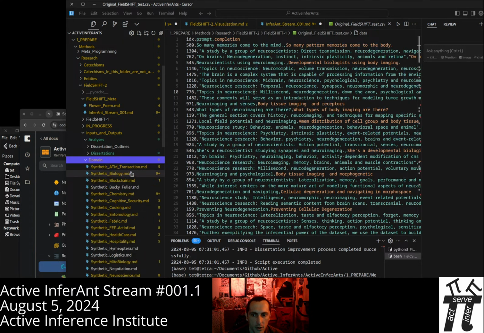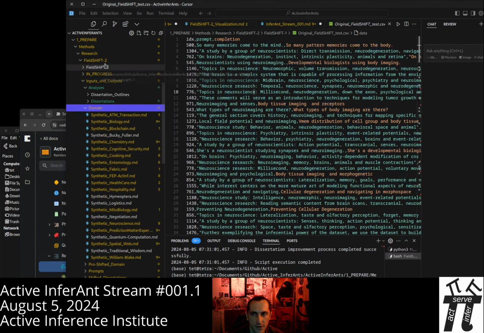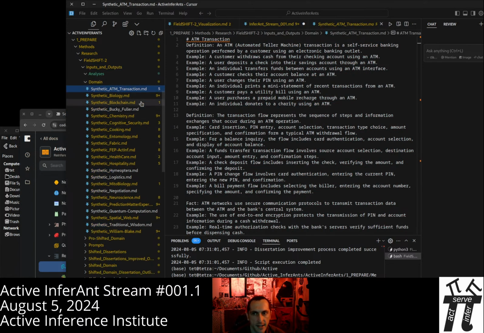I'll start with what are called domains. So this is in FieldSHIFT-2 now. Domains, I have here: ATM transactions, biology, blockchain, Buckminster-Fuller, chemistry, cognitive security, cooking, entomology, fabric, free energy principle, active inference, healthcare, hospitality, Hymenoptera, that's the ants, the bees, and the wasps, and the sawflies, logistics, mitochondrial biology, negotiation, neuroscience, prediction matter expertise, quantum computation, spatial web, traditional wisdom, William Blake, and we can make another synthetic domain.